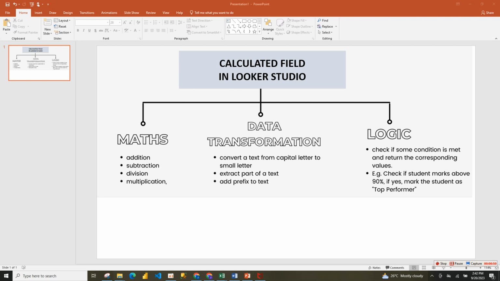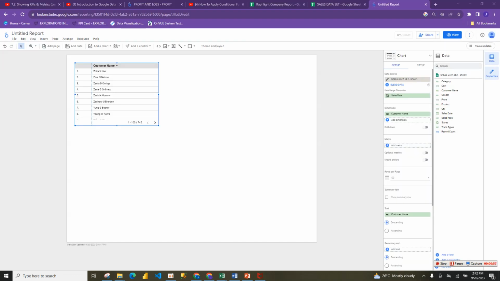Now let's get into the business by creating calculated fields in Looker Studio. Now this is the sales data, and I want to calculate my revenue. I want to calculate cost of goods sold, and I want to create a field for gross profit in Looker Studio using this sales data. So all I need to do is to create a field for each of these categories that I've mentioned.